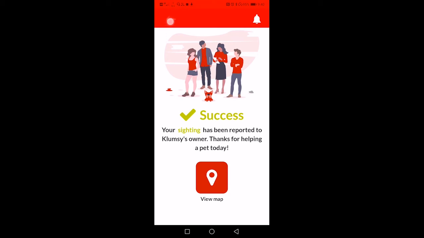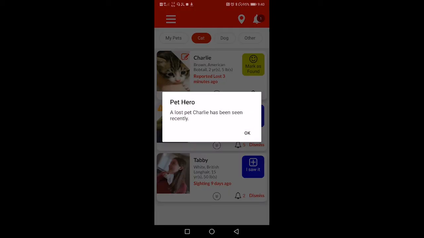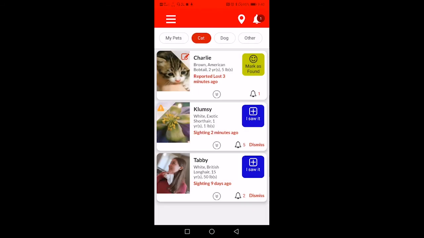So I'm going to proceed on the other device to report Charlie as sighting. So I'm just going to hit submit there and give it a moment to submit to the main database. And that was successful on that end. And you'll notice right away, being in the app, it says a lost pet Charlie has been seen recently. So I would receive that when I'm in the app. If the app is closed, a push notification will occur if my settings are turned on, notifying me right away that Charlie has been seen.